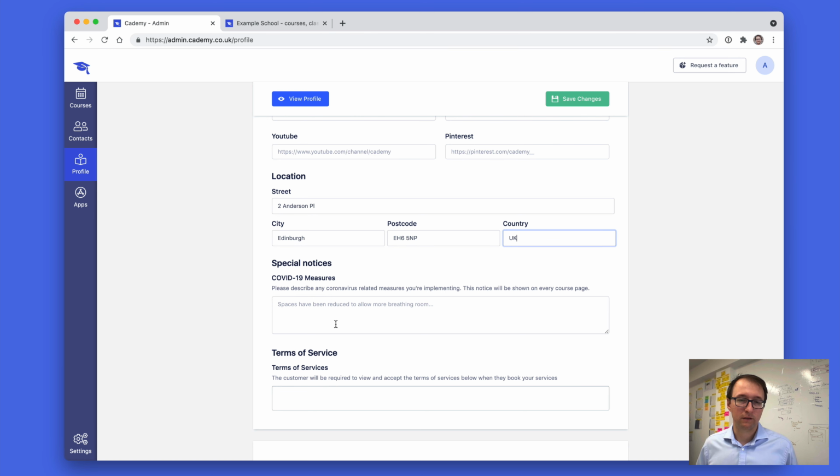Now we can also enter a COVID notice here if we need to. That's going to be displayed on our educator profile page as well as on our courses. And I can add in the terms of service here. And those are going to be showing when someone checks out. There's going to be a checkbox to accept the terms, and they're going to be able to view them in there as well. For now, I'm going to leave them empty.